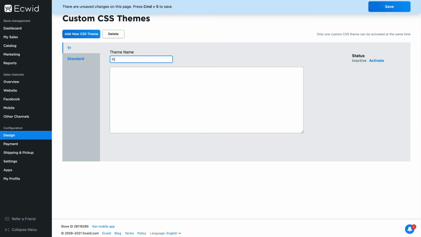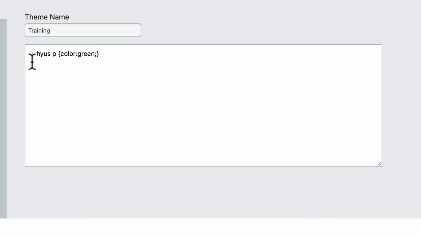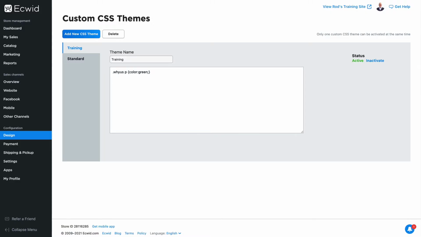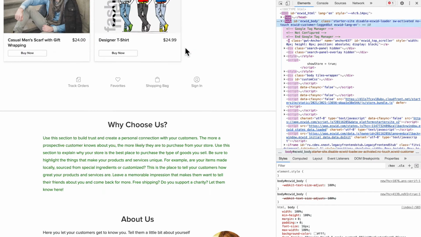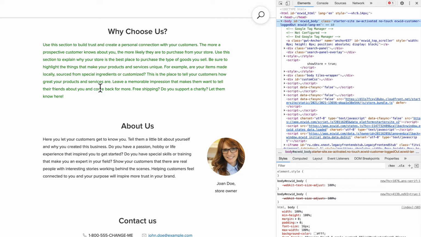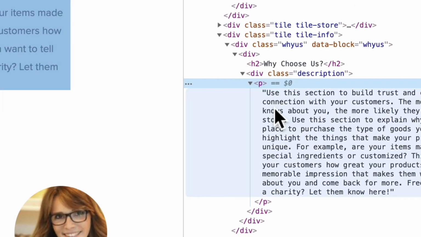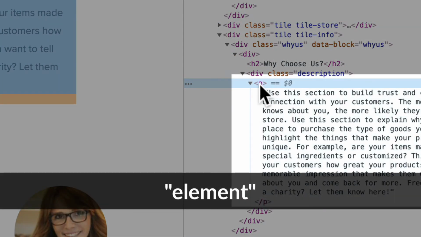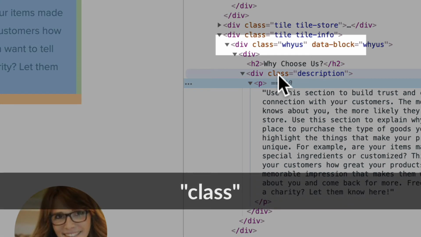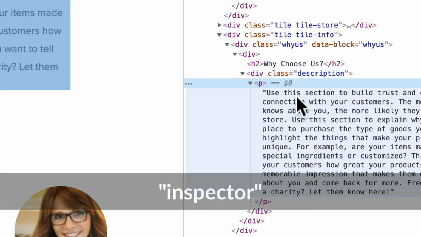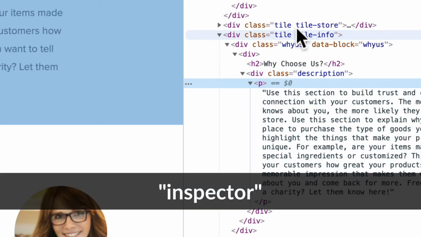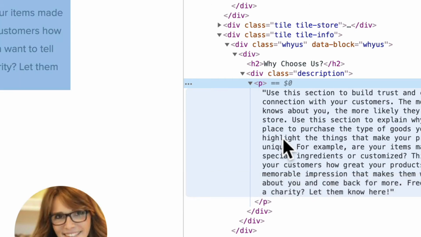I'm just going to call it training, it doesn't matter what we call this, .whyus with the P tag and the CSS code to change the color to green. And now hit refresh. And the paragraph for the Why Choose Us class is now green. So as a reminder, the P tag here is an element, and we can further define that element using a class, and we find these elements and classes using the inspection tools in our browser.